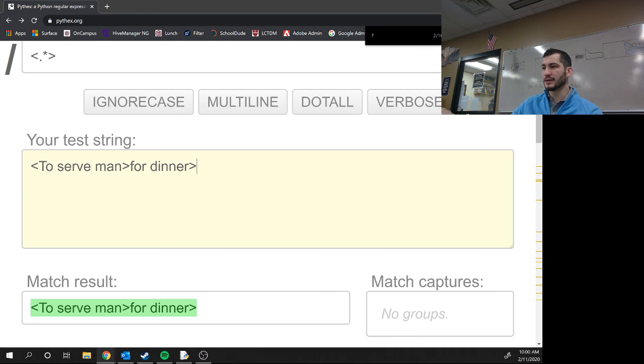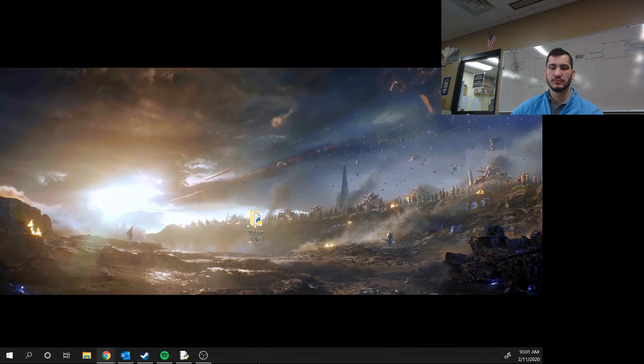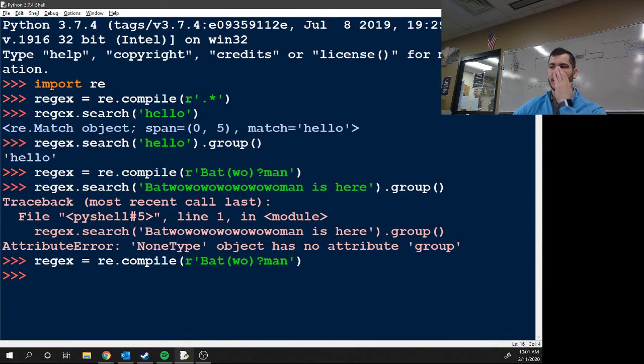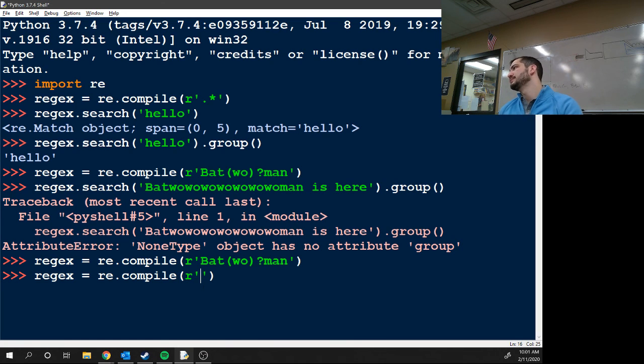Matching new lines with the dot character. Now we're getting into stuff that we add into our regex. So again, we're going to do regex equals re.compile. If we want our dot to match everything, because currently it matches everything except what, Micah? A dot matches everything but a return or a new line. We want our code to match that new line.